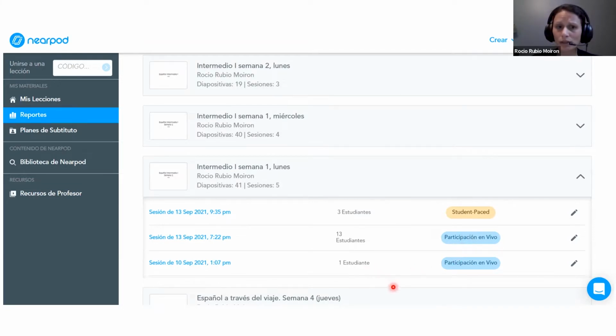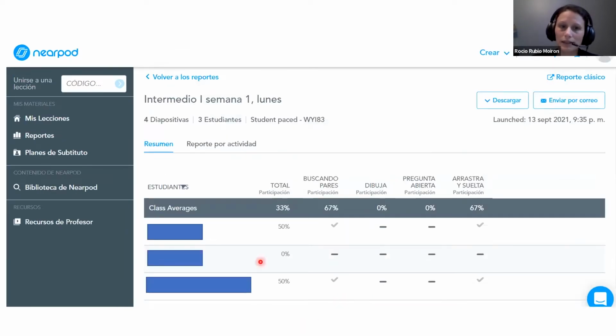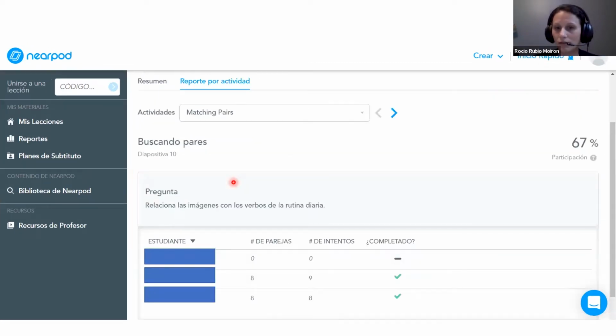So once the students have joined the lesson and the lesson is done, you will get reports like this. You can see those reports just to get a general summary, or you can go activity by activity and see how your students did on each activity. You can also see if they completed the activity or not. And if you want to use those reports to adjust your lesson plans for the next day, this is a great way to do it, because you can see where they were failing and change it or go over it in your next class.